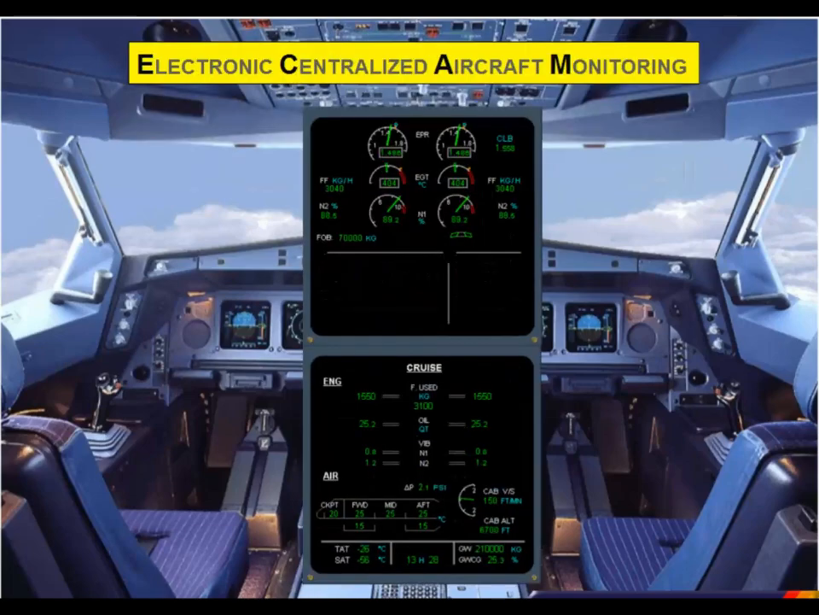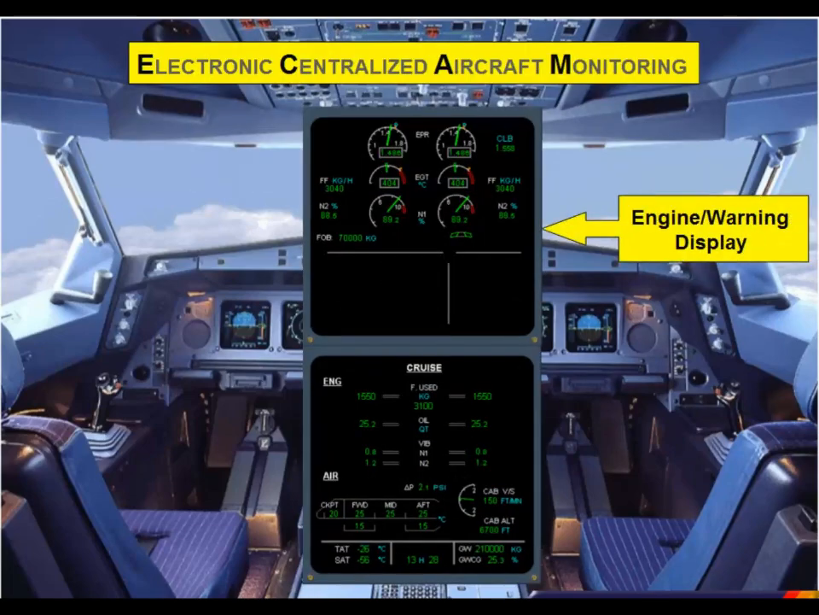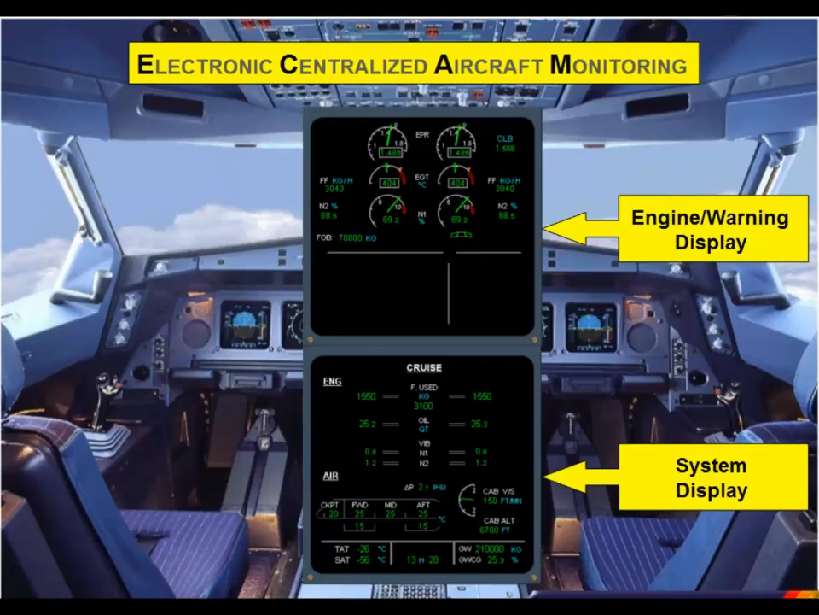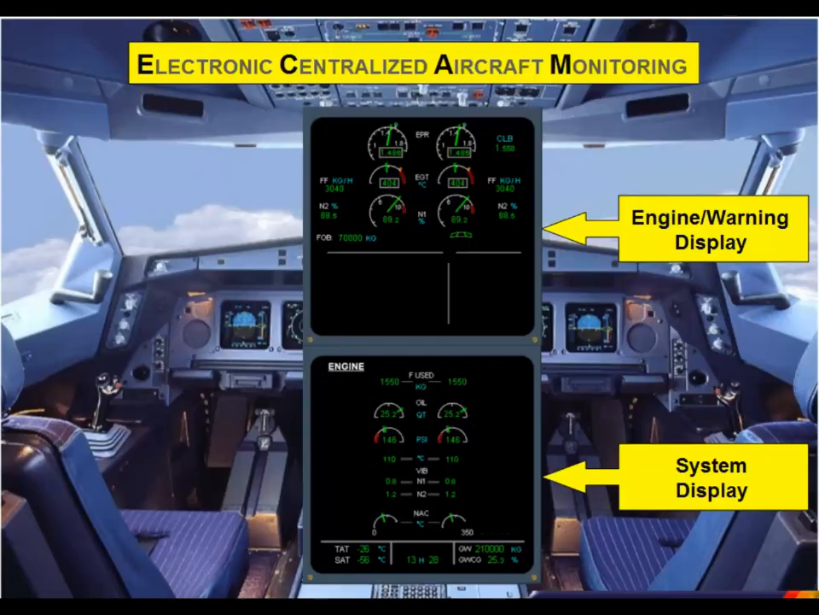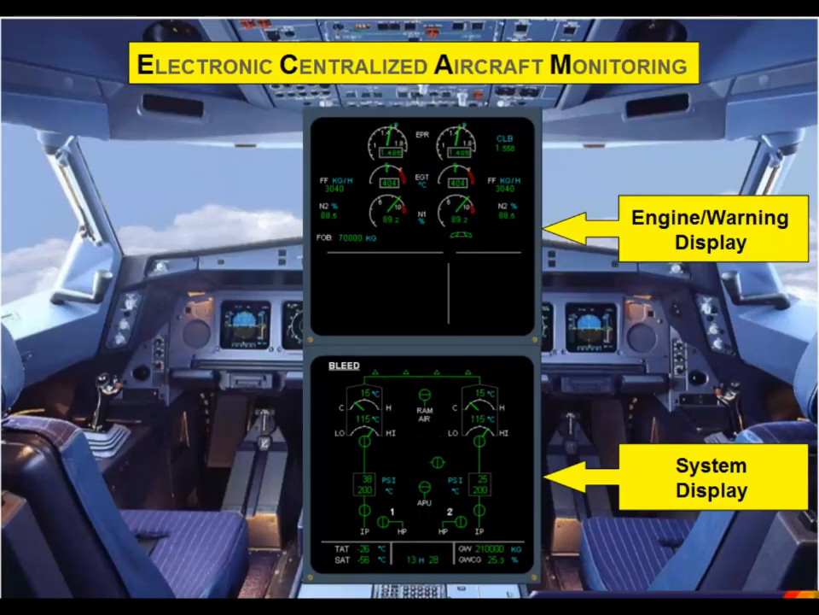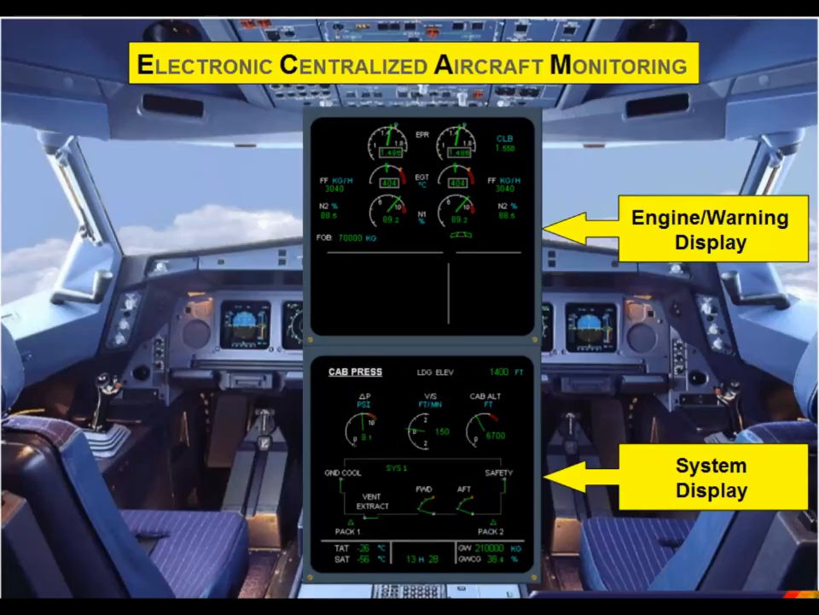The upper ECAM display is known as the Engine Warning Display, EWD. The lower ECAM display is known as the System Display, SD. It is on this screen that various aircraft system parameters can be viewed by the pilots. As an example, we will cycle through the system pages for you.